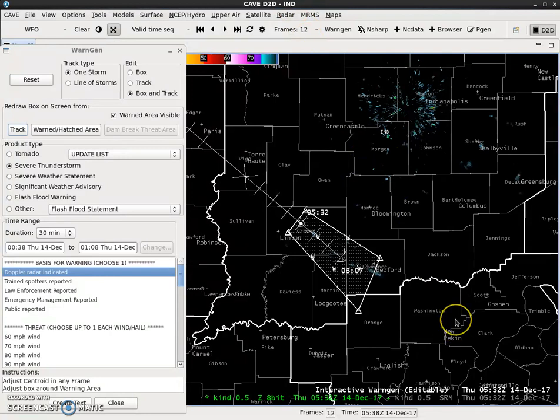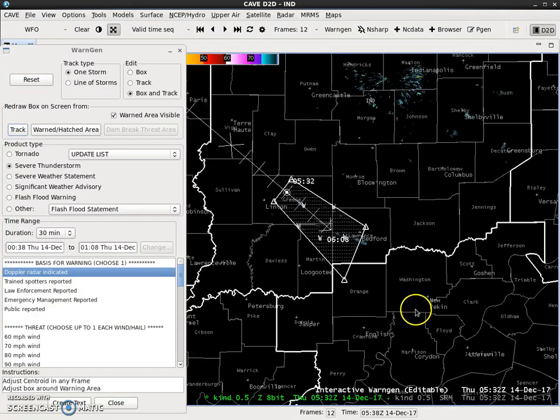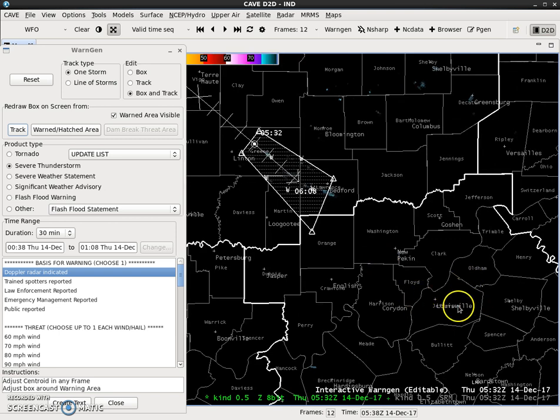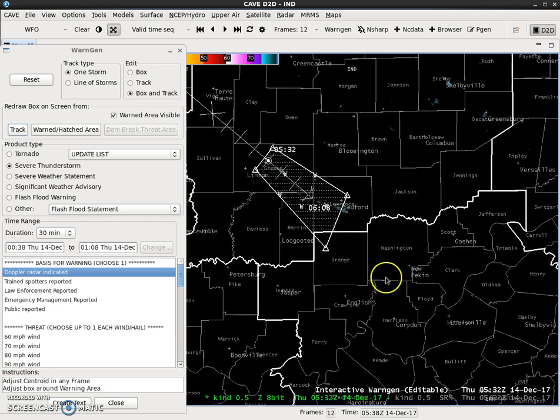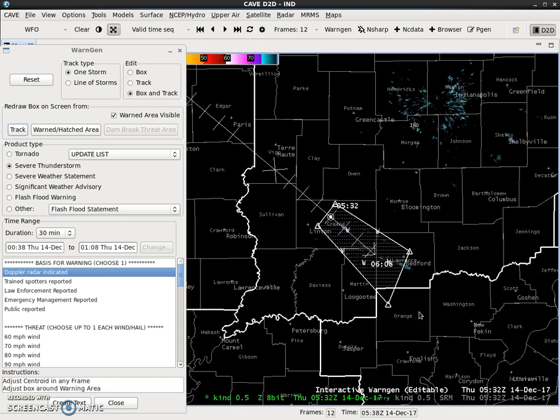I believe this is the Louisville County warning area. Yeah, Louisville's down here. Oh yeah, because New Pekin had that EF4 back in 2012. All right, so just bring this back to the typical polygon.